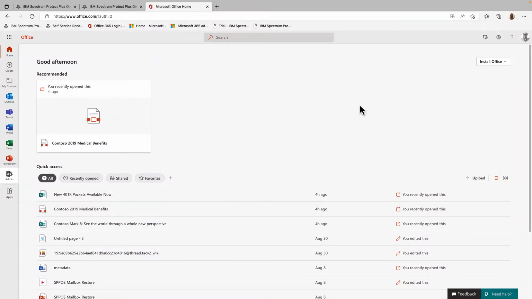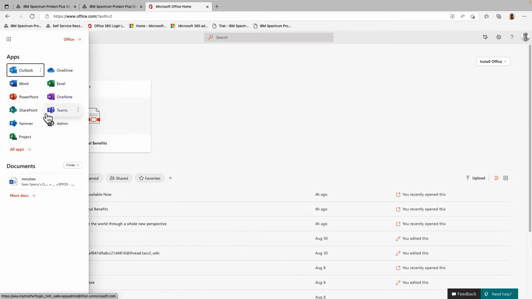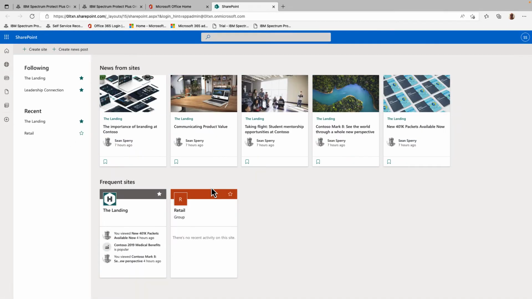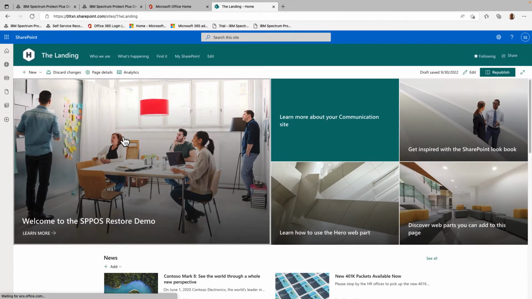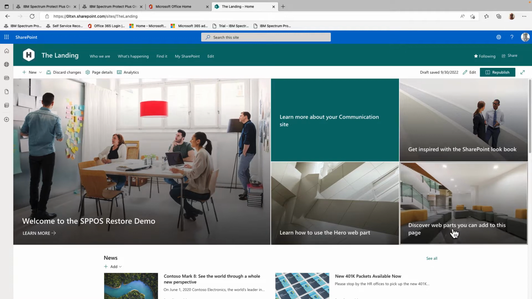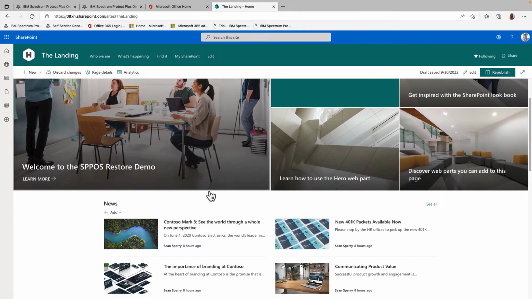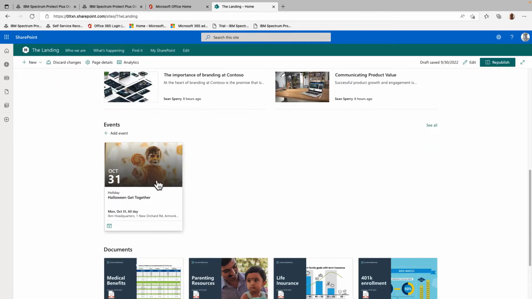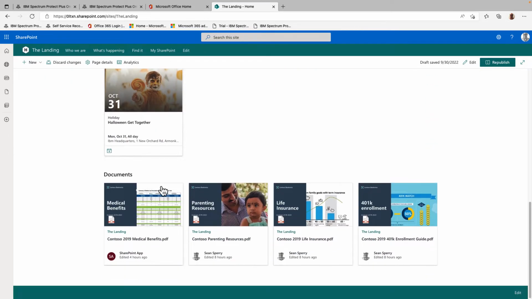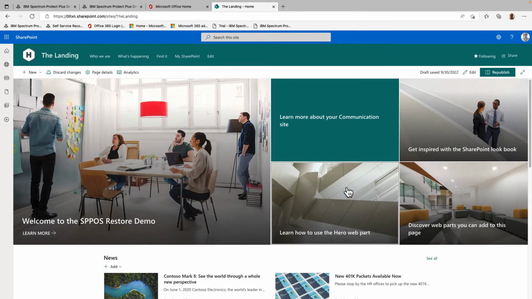So for this demo, I am logged in as my site owner. And what I have here is just a SharePoint communication site that I copied over from the SharePoint lookbook that Microsoft provides. So this site is mostly template. I've just made a few changes, like I added one event and added a document to it.